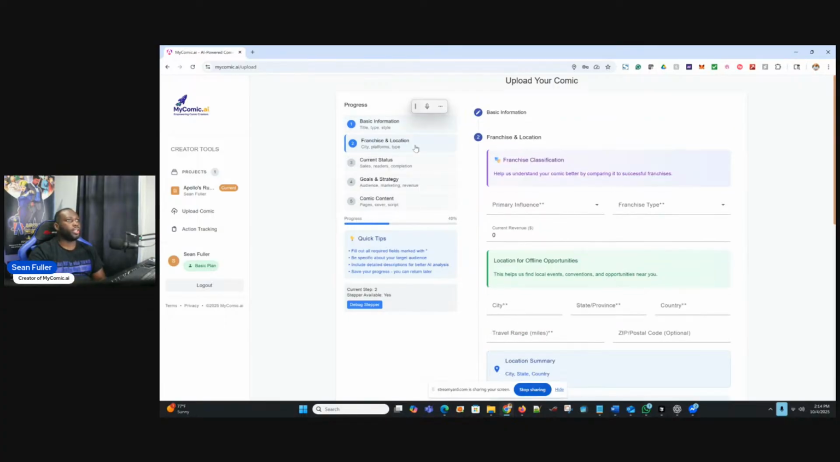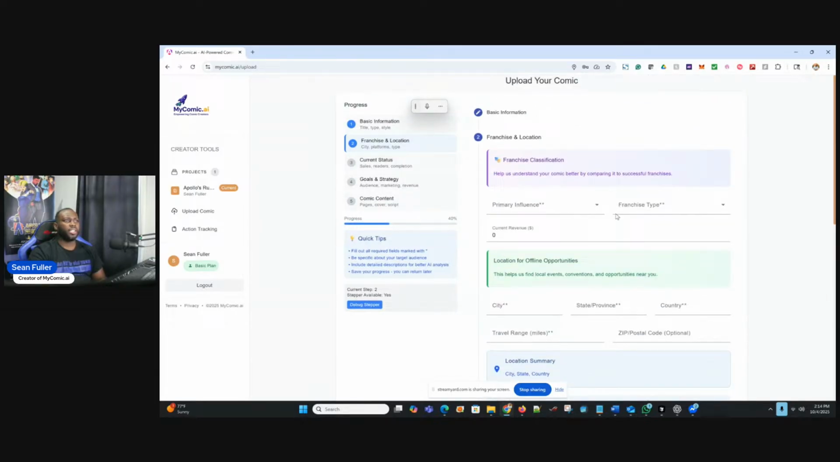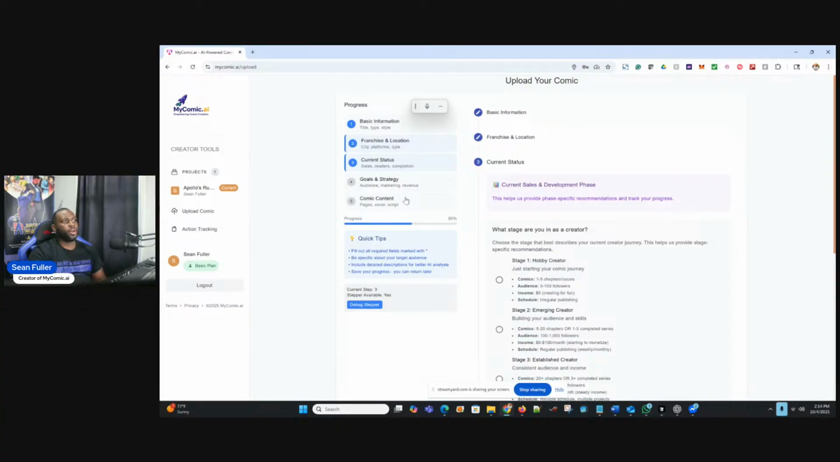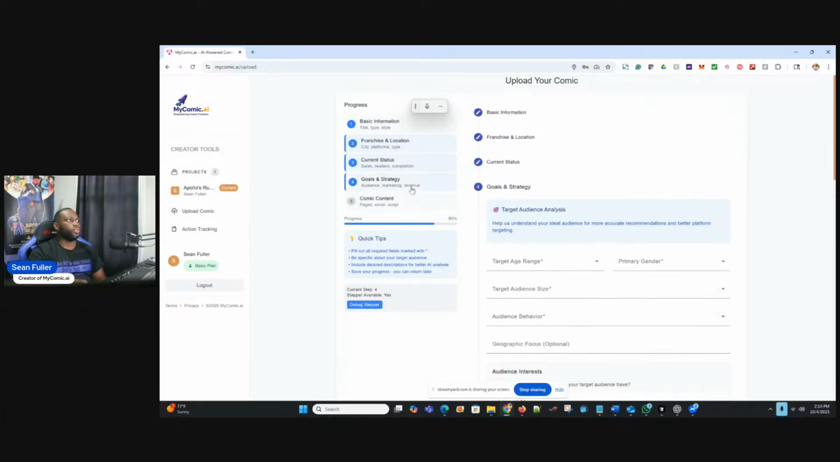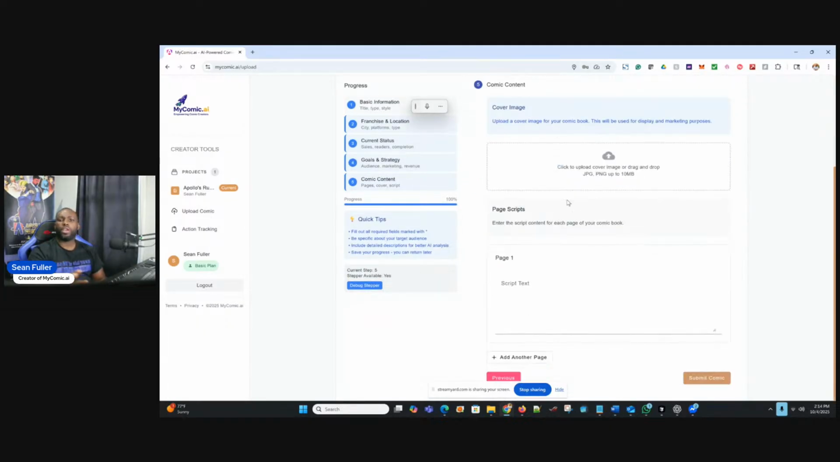We ask about your location and your goals. What kind of franchise model are you trying to follow? For example, is it digital first, content first, character first? Each of these has its own little roadmap attached to it. Where your current readers are coming from, your goals and strategies, as well as the comic content. So this is where you get to upload your content. What we normally say is upload the cover page and a couple of scripts from your pages.